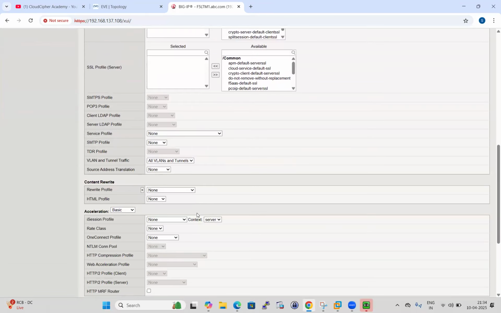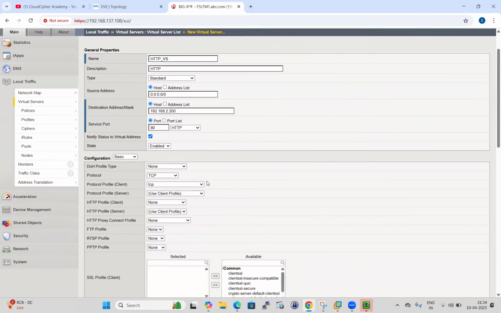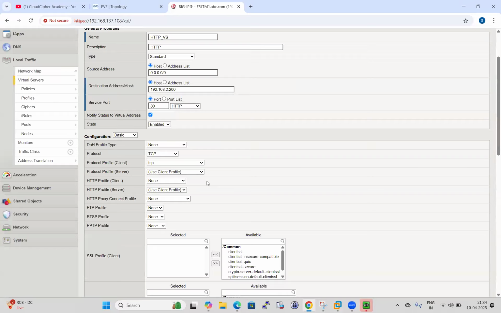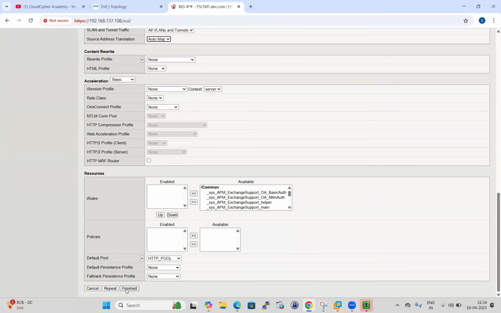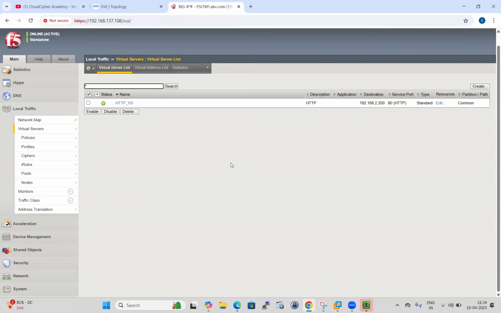And one more thing I want is source address translation. Generally, we keep auto map so that it will not create an asymmetric routing issue. We'll see all the types also. Don't worry about it. Then we need to click finish. So our virtual server is also up.